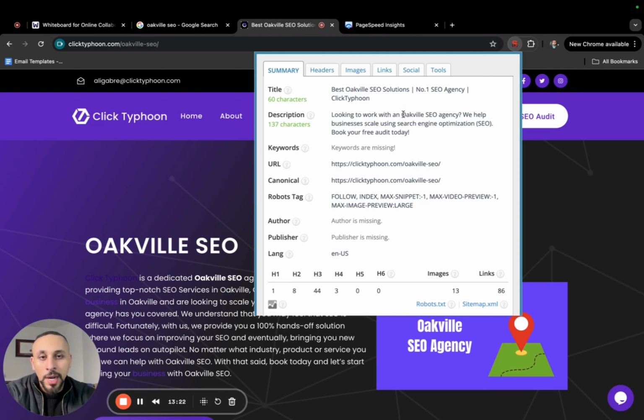Next is the meta description. So here you want to write your keyword again. In this case, it's Oakville SEO. For your case, it could be something different, but you want to include that in the meta description.